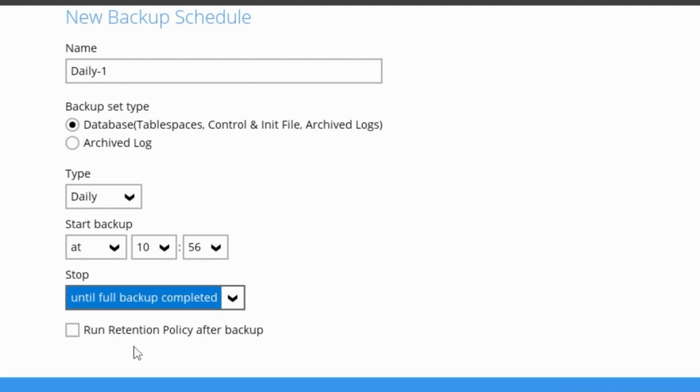The best practice is to enable Run Retention Policy after backup, which will delete the files and folders in the retention area that have exceeded the retention period. This is to better manage the backup storage quota. For our example, we will create a database backup set every Saturday at 8 p.m. and a daily archive log backup set from Monday to Friday at 8 p.m.